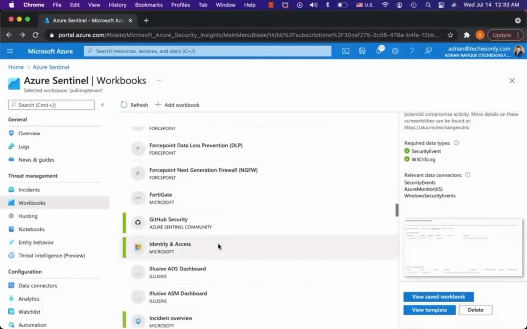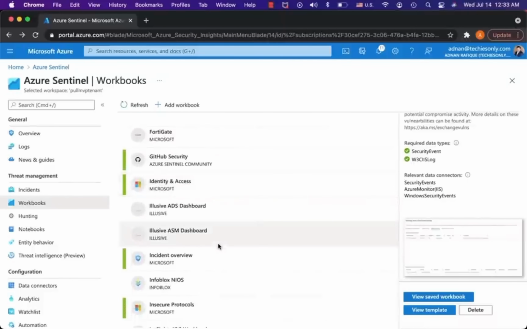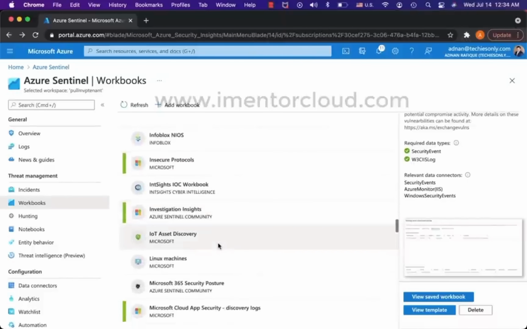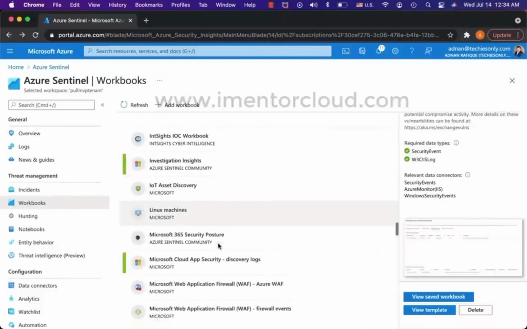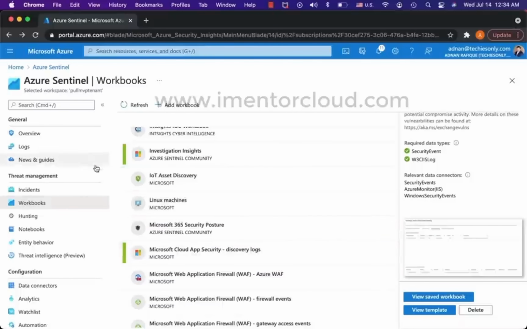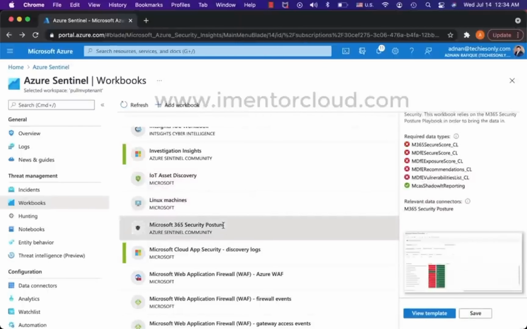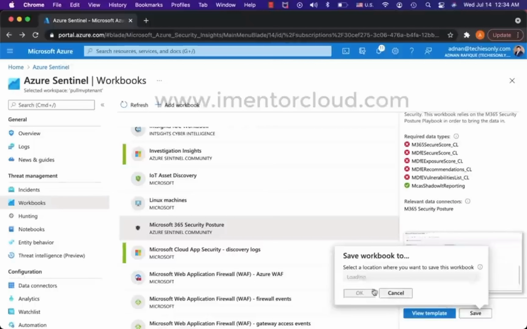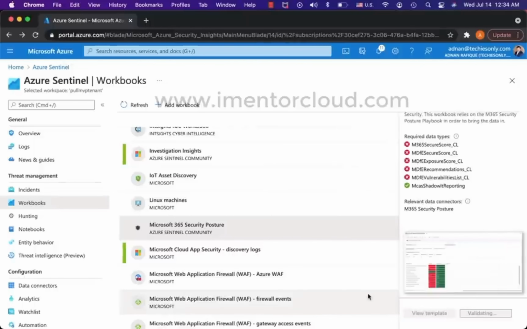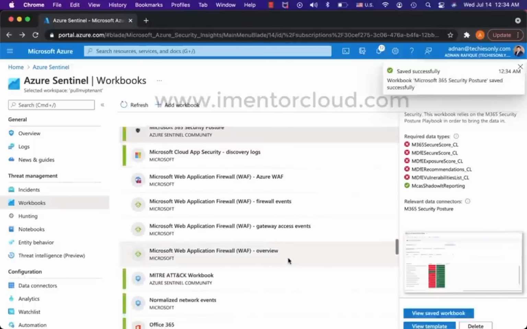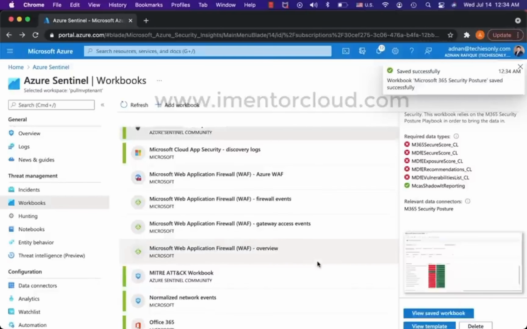So based on what you're trying to do, what you're trying to achieve, this is very helpful, and you should only set up and save the workbooks you need. Again, I'm not doing any IoT here or any Linux machine, but I want to look at my Microsoft 365 security posture, so I'm going to save this as well. You see my region is there, everything, so I'll just keep it as default.